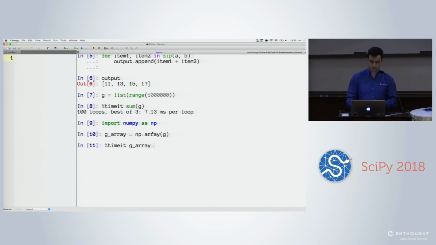But instead, let me do it this way. I'm going to use the sum function, not the built-in sum function in Python, but rather the NumPy sum. I'm going to pass in my array. And there we go. So a little benefit here, kind of one order of magnitude. It's not too bad for no effort, basically, right? Just because we're using a different data structure, because we're using arrays, we get extra speed.